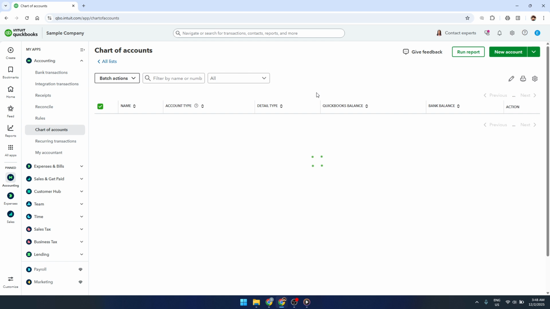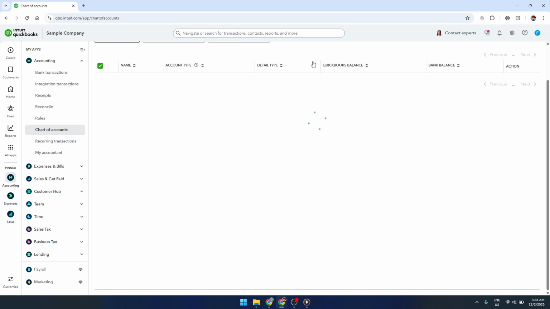Before you record any payments, you need a couple of accounts set up in your chart of accounts. First, make sure you have a loan liability account. This will usually be a long-term liability or other current liability with a detail type like notes payable or loan payable. This is the account that holds the total remaining balance of your loan.